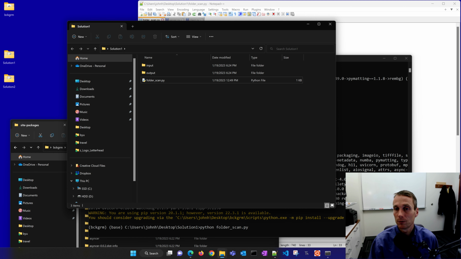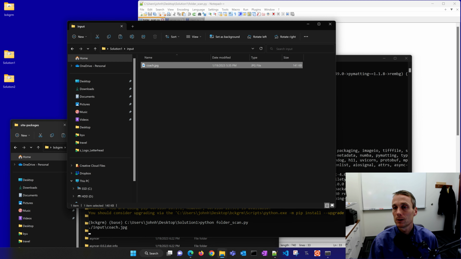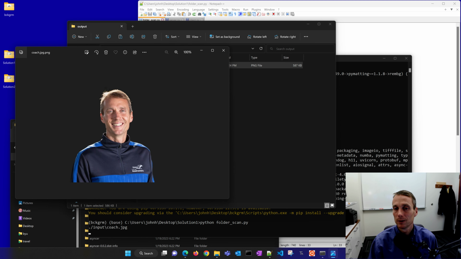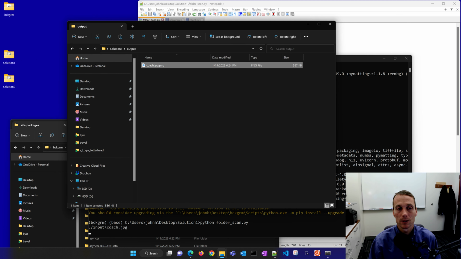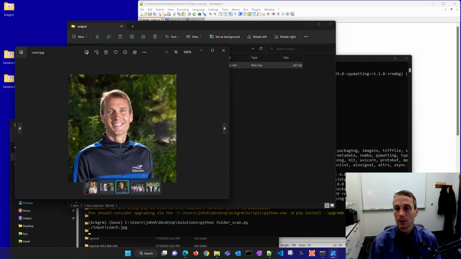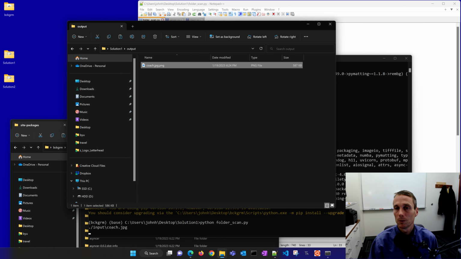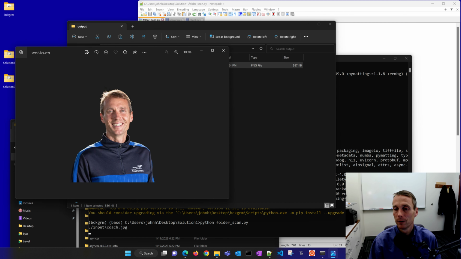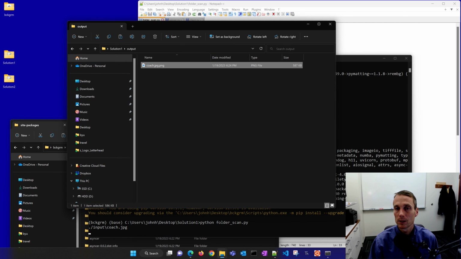And I'll try to refresh this one. Oh, there's the input folder. Okay, so here's an image right here. I'm a coach for a running team. All right, so here is my output. Okay, and it went ahead and removed the background for that. So this is the full image right here. It has the foreground and the background, and it was able to correctly remove the background from that image. So pretty impressive. It worked.